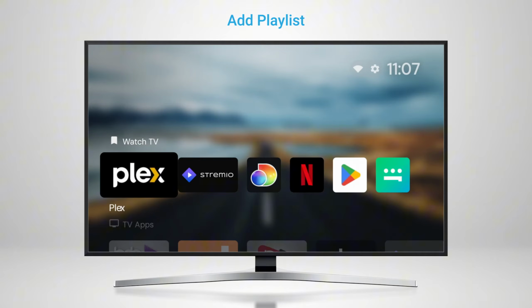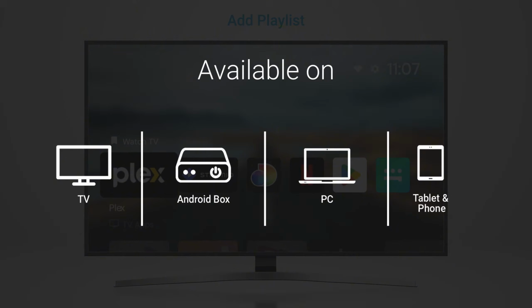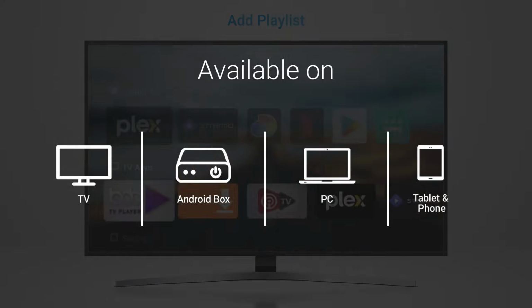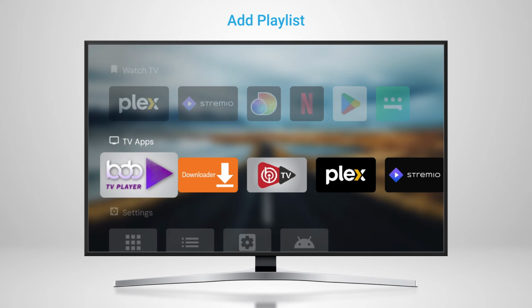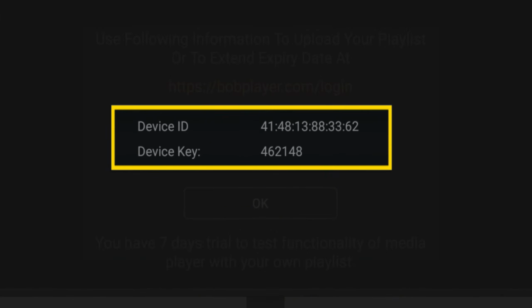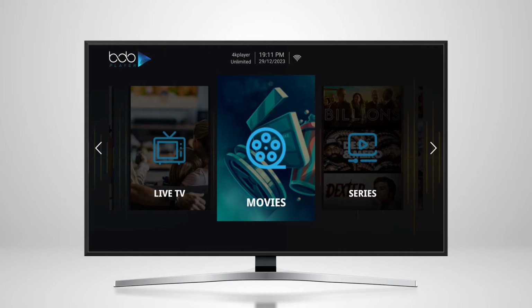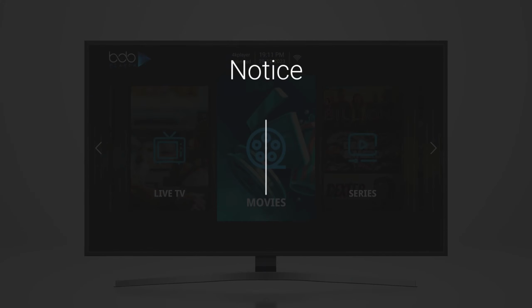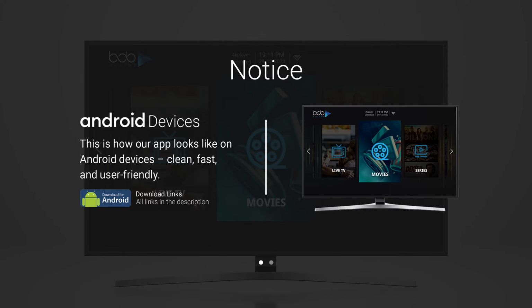After downloading IBO Player on your preferred device, it could be a smart TV, TV box, laptop, or even your phone. Once installed, launch the app. You'll immediately see your MAC address and device key on the screen. Save them somewhere. This is exactly how our official app looks on Android devices and smart TVs.